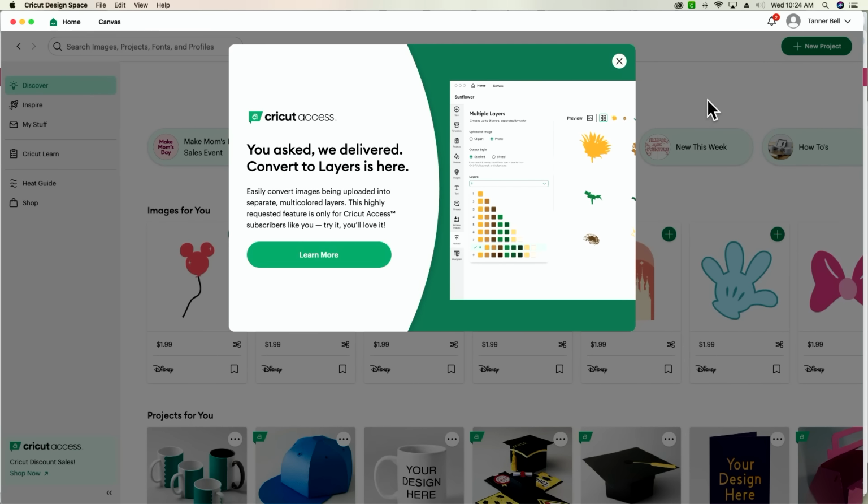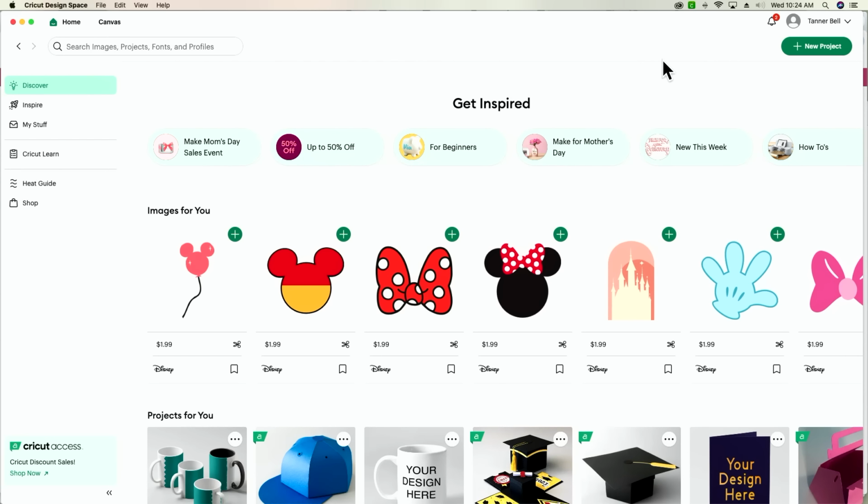All right, so you can see as I switched into beta, Cricut Access is letting us know you asked, we delivered, convert to layers is here. Y'all, we talked about this with the iOS version and it blew up, but now that it's on desktop, this is a game changer, okay? So we're gonna go ahead and X off of this, and I'm gonna show you all exactly how this works. This is like next level for Cricut Design Space in my opinion. I think this is one of the coolest features that they have ever added. I honestly love it so much.